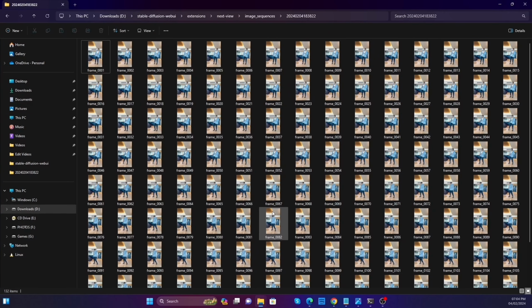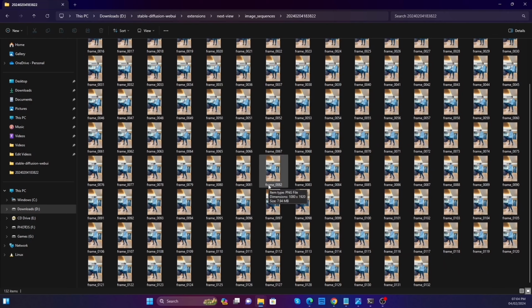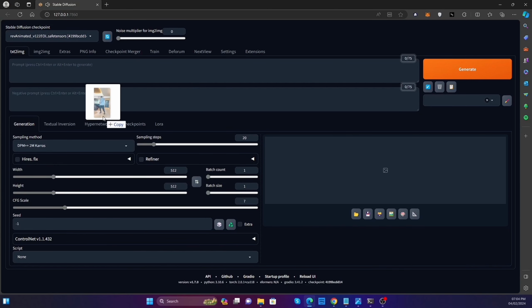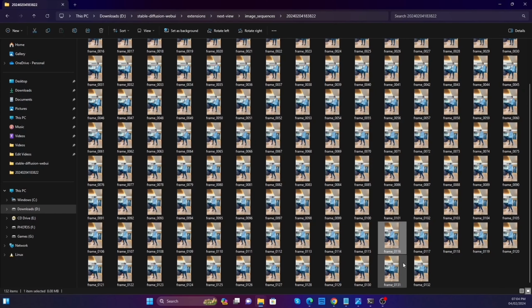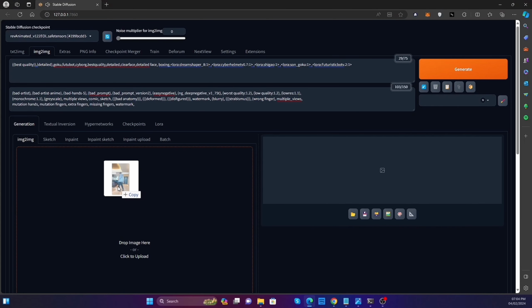We have to drag and drop any one of the specific images. It's your choice. You can choose any one of the images, just to check a sample of how the image is generated based on our desired prompt. So now I'll drag and drop the image. Once it's done, I'm going to change a few settings. I'll show it to you right now.